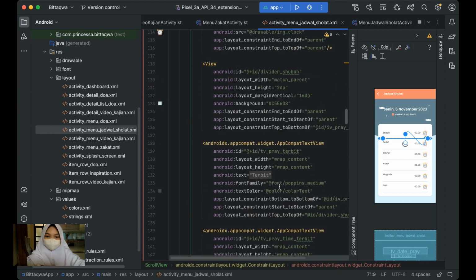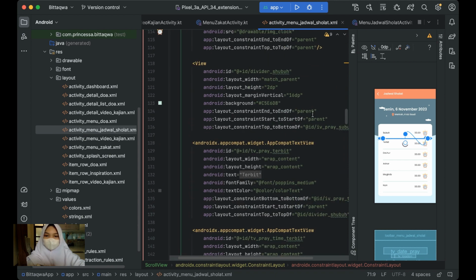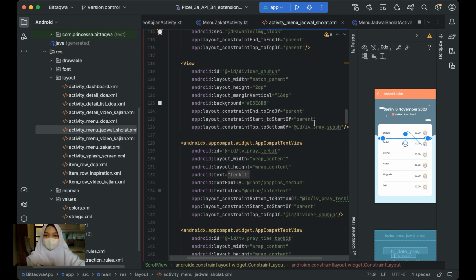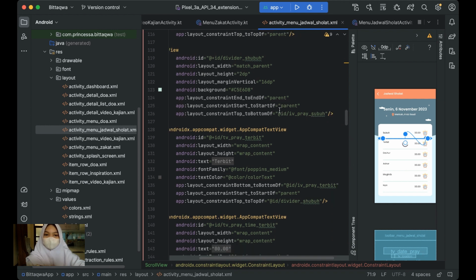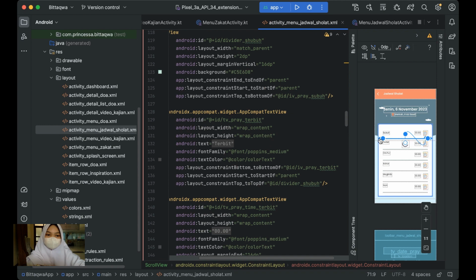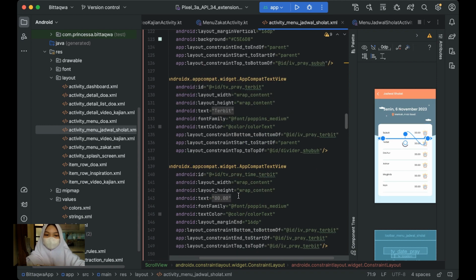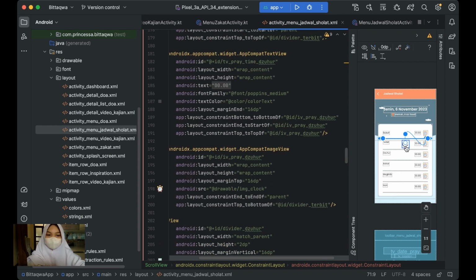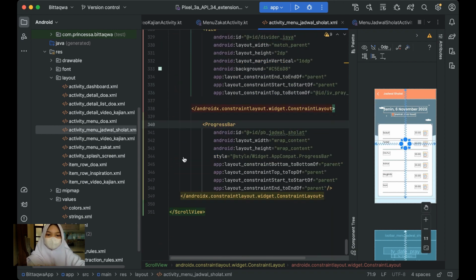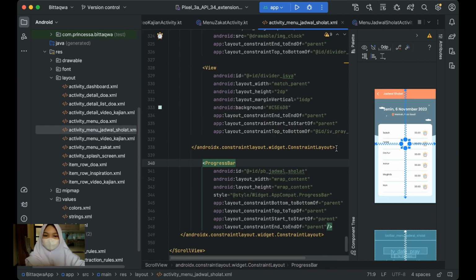Then we gave the constraint is end to end of parent, start to start of parent, and top to bottom of IV drawable. And we did the same thing until the bottom, which is the Isha one. It's the same code, and we just need to set up the constraint. Okay, so I would like to jump to the last code.